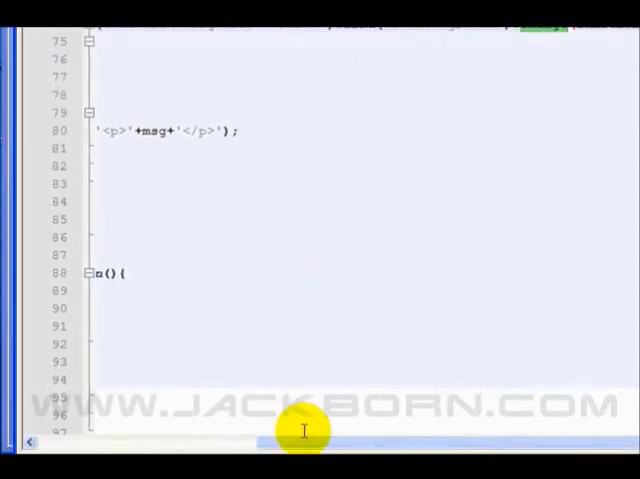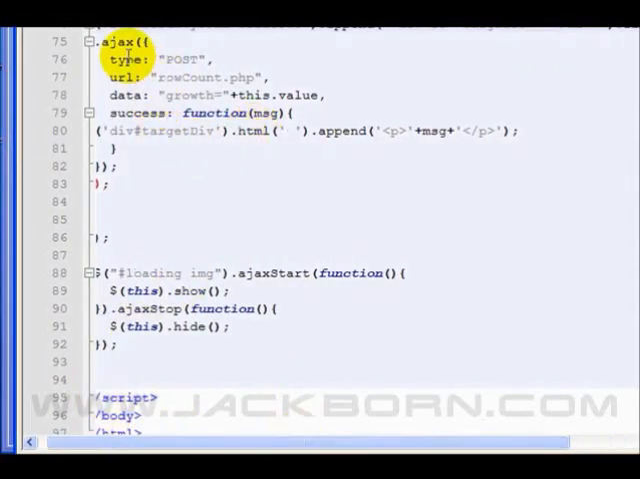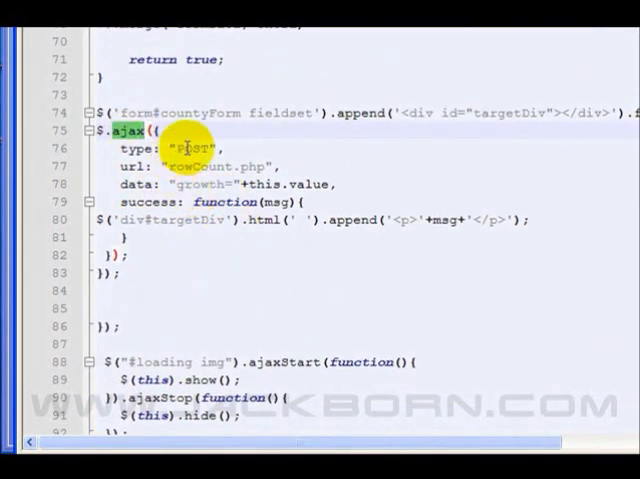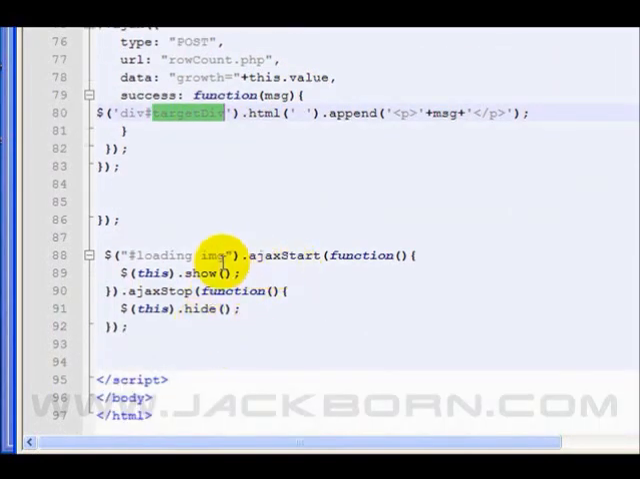But what we want to do is find a select field with an ID of growth, and when it changes, we're going to fire off this function. This is straight out of demo 4. Fire off this function, use the Ajax feature of jQuery, post this information over to rowcount.php, data equals whatever the value is of that drop-down select field. And then when it comes back, this is just going to be HTML that we're going to put into the target div. And while the Ajax is firing, we're going to show the image. When it stops, we're going to hide it. And that's basically how demo6.php works.